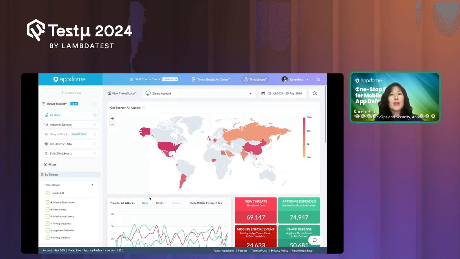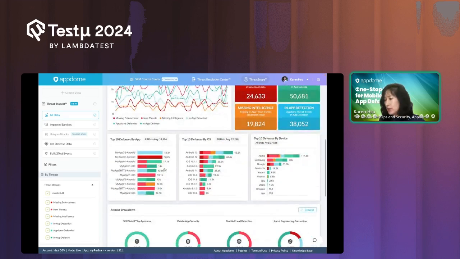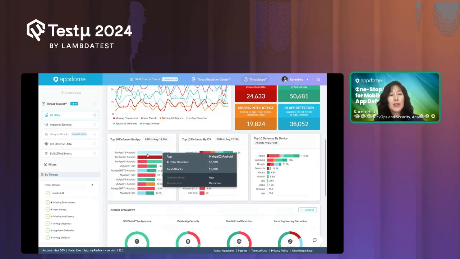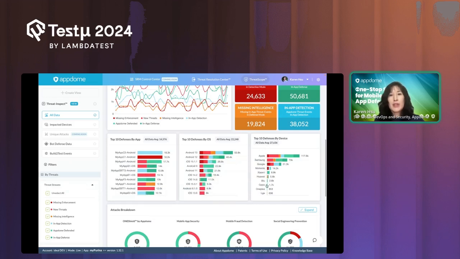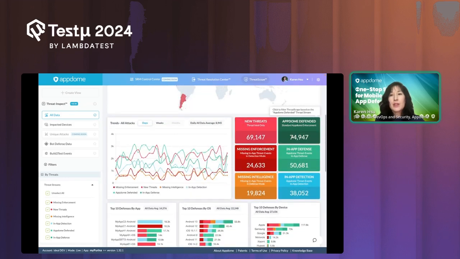So for the apps that are in active testing, like we are, or apps that are in production, you're able to see the source of the attacks, where they're coming from, what attacks they are. You're able to see these attacks broken down by app. So, what type of app, if you have multiple apps, the operating systems, and the devices. You're also able to see the apps broken down by the type of attack, whether it's fraud, security, and so forth. And I can select on the apps that Appdome has defended against, as well as the attacks and the threats that Appdome has defended against, as well as the attacks that Appdome has not defended against yet.